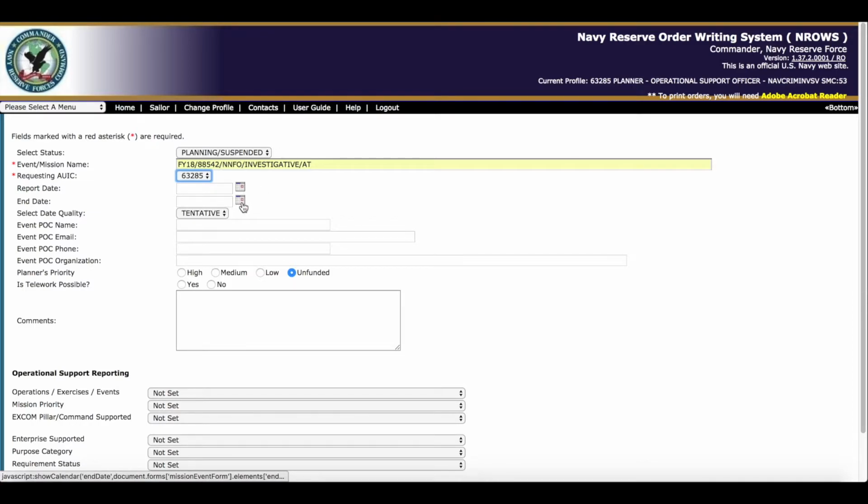And then your specific things, report date, end date. For these types of missions, we do year long. So FY, the full fiscal year. So it would be 1 October of the current year to 30 September of the following year. That way we can build requirements, all requirements within that specific year. And then your typical stuff here, your name, email, phone, organization, event POC organization, the priority, if it's a high priority, low priority. Normally just all these right here are normally medium priorities, unless it's a specific mission that's of high priority.